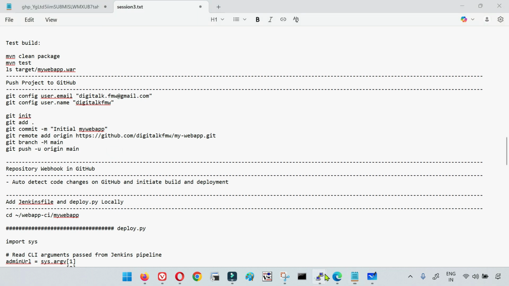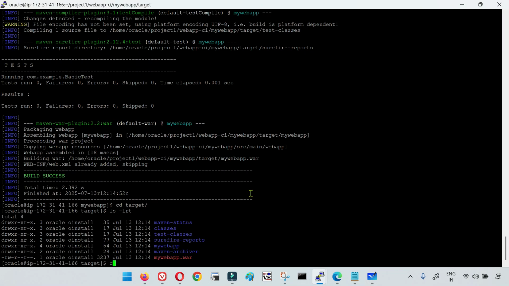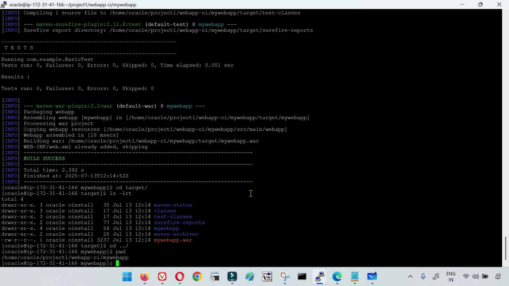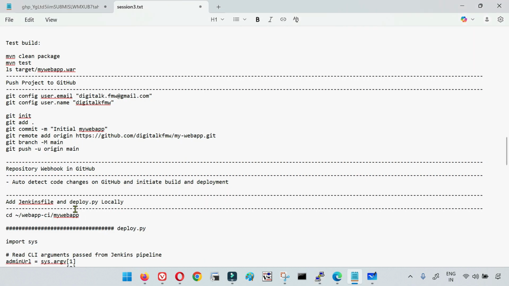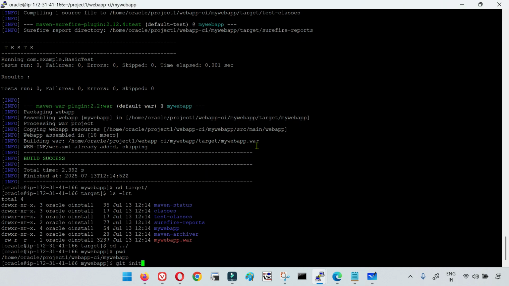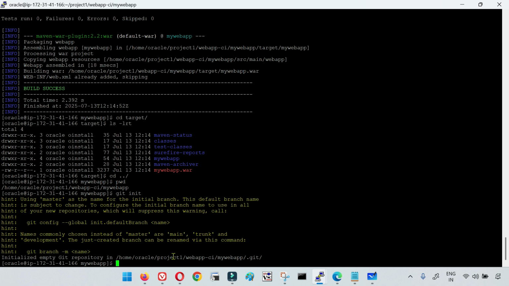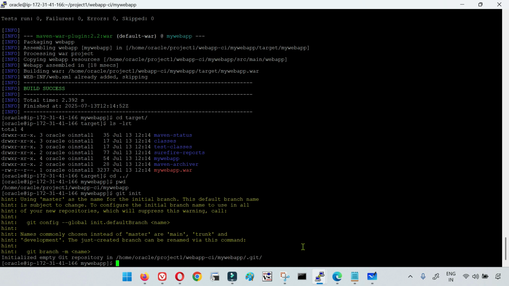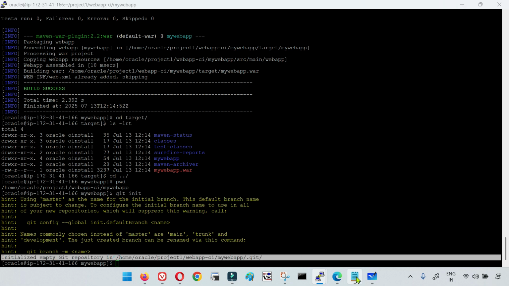Right, so now let me show you this as well. As of now, I am inside the target directory, so let me go back to my main project directory, my web app. Here first we need to initialize git. For that you give this command, git init. You can see git is initialized, and this is an empty repository. Initially there is nothing inside this repository.